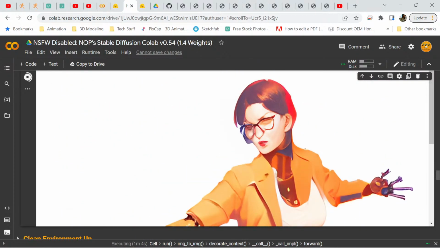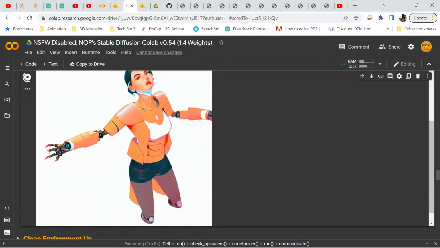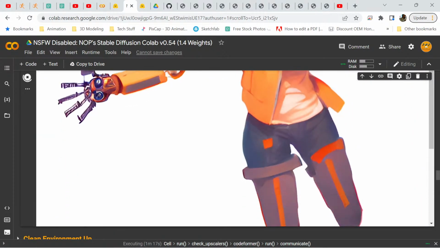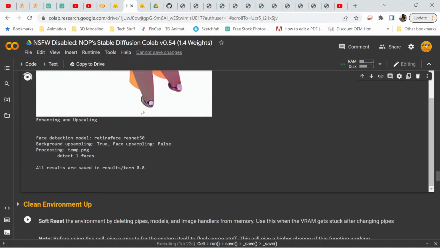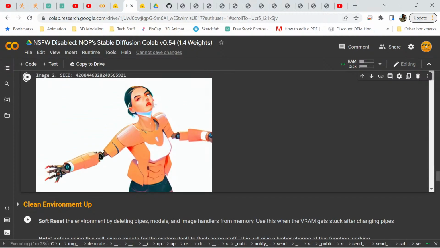So maybe she doesn't have eyes. I don't know. Whatever. It brought that girl back somehow. And it cut off the arm. Why did it do that? I don't know. This thing definitely has a mind of its own when it comes to design, so it may not design exactly what you want. I do like how her joints are really robot-like.